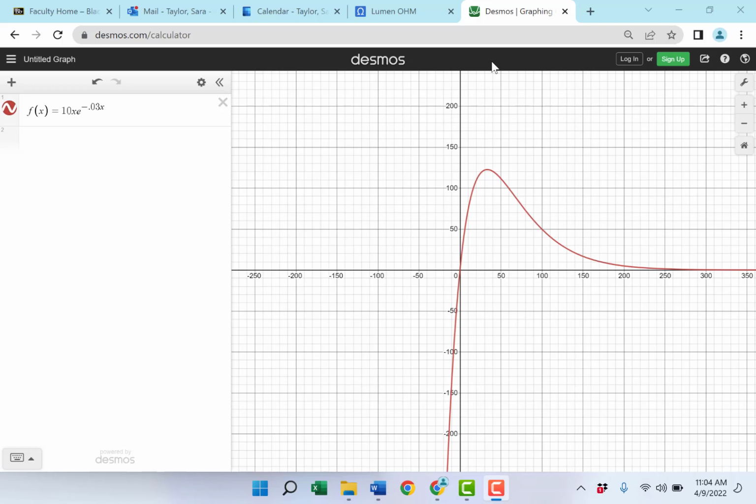This video will go through using Desmos to do a quick check that your shortcut rules work to find the derivative is actually correct. So I have an example here of a function f of x, which I've defined in Desmos, and I've shown the graph to the right.